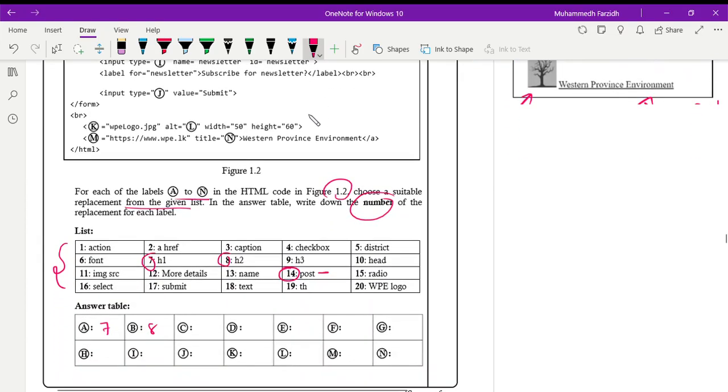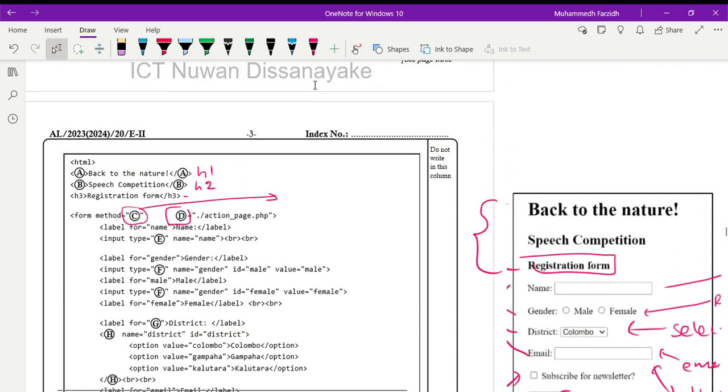So C is going to be 14 here. D is going to be the action when you click the button. Action is going to be 1 here. Good, so far so good. Next one, the first one is going to link with the name label here.